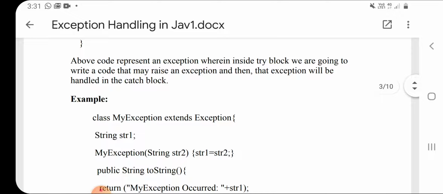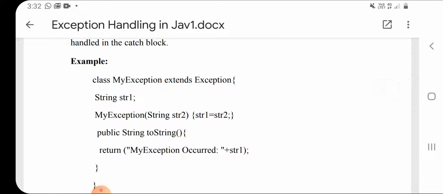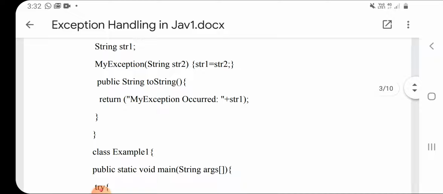The above code is represented in an example: class MyException is the class name, and it extends Exception. You must have the statement extends, so you must inherit from Exception. You declare a string variable str1. In it you have a method MyException, and you pass an argument, string str2. Within the MyException method you assign str2 to str1. Then you have the next method, public String toString, which returns "MyException occurred", so you are just printing the name. These are the two different methods in the exception class.